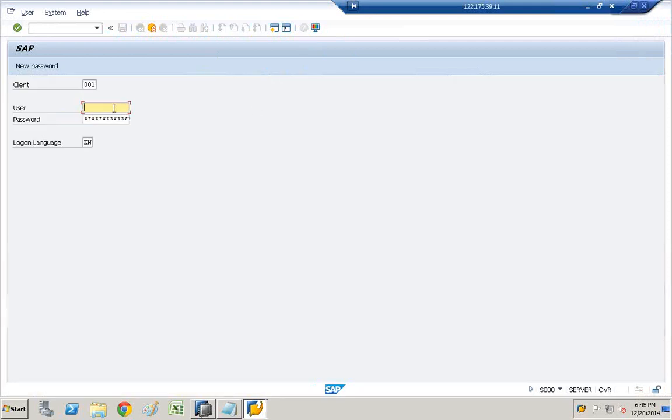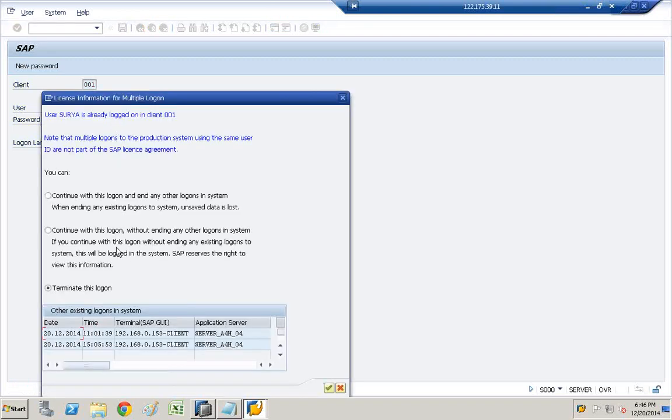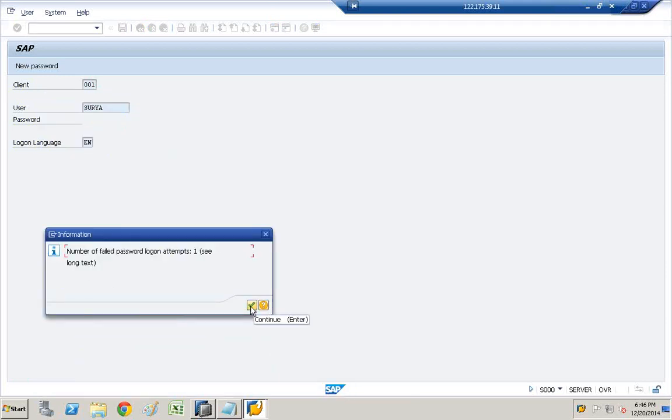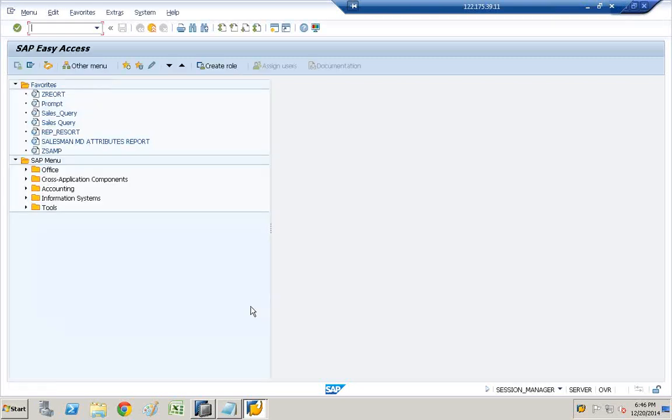provide the username and password, click continue with the logon, click continue, confirm selection, continue, give the T code RSA1, click enter.